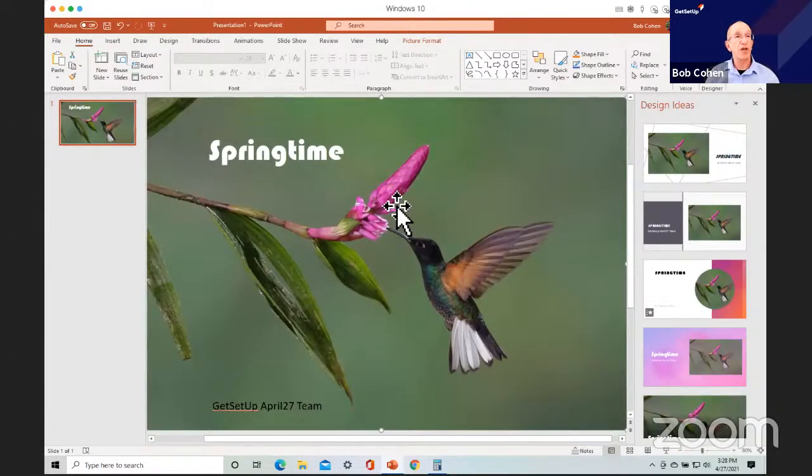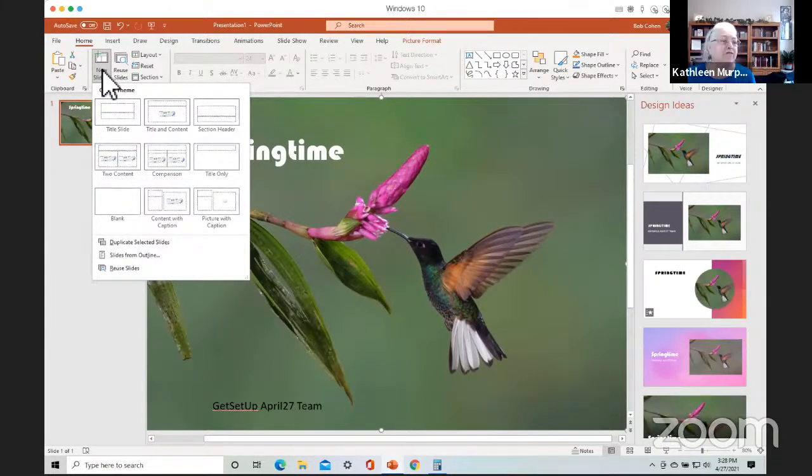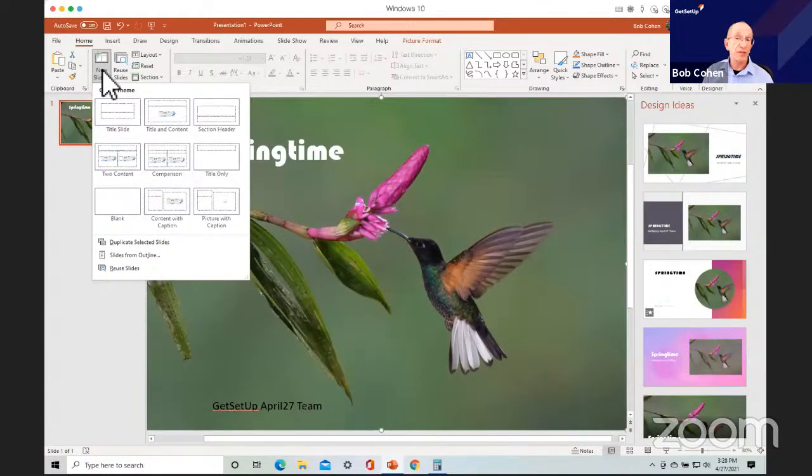So what do I do now? I've got to create another slide. If I go to Home and New Slide, I can add a new slide, and it gives me the ability to choose a layout. Do you have to save it in between? I haven't yet, but that's probably not a bad idea, Kathleen.